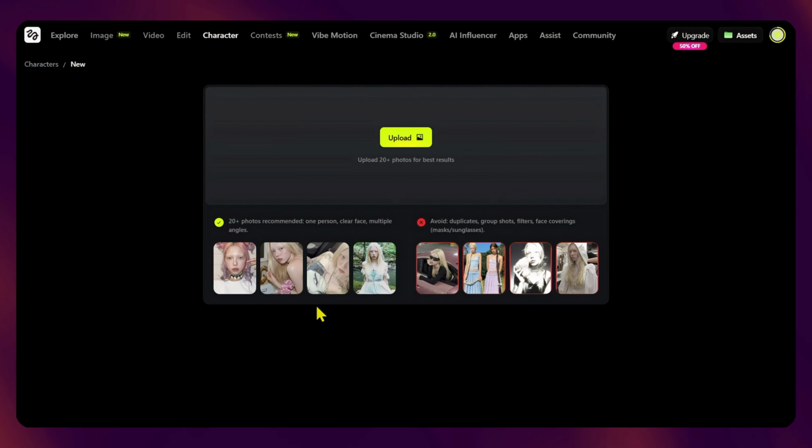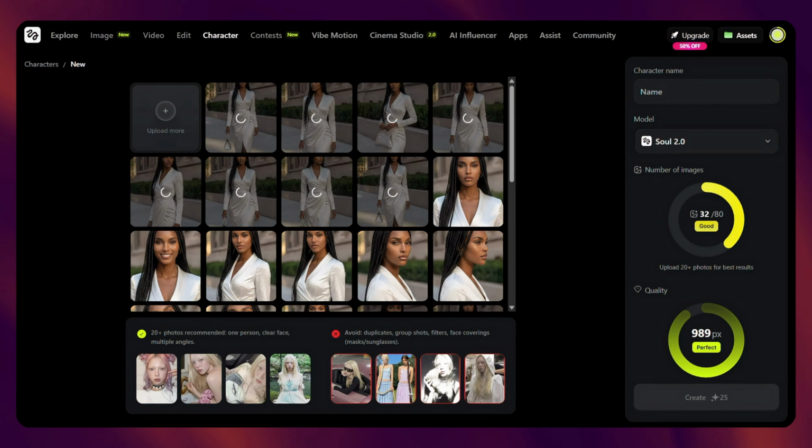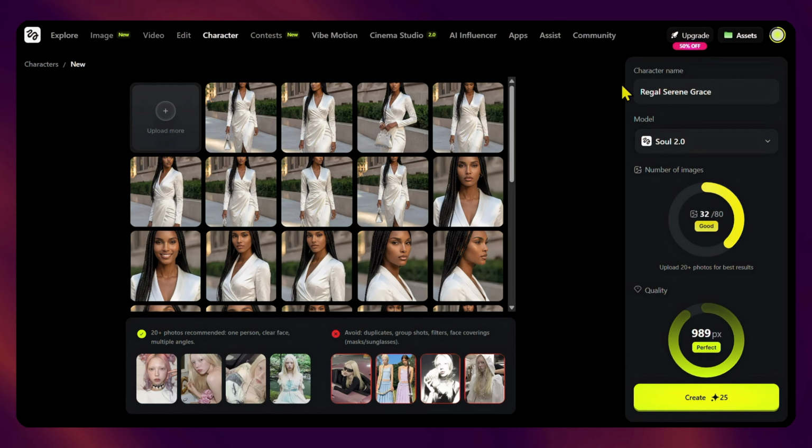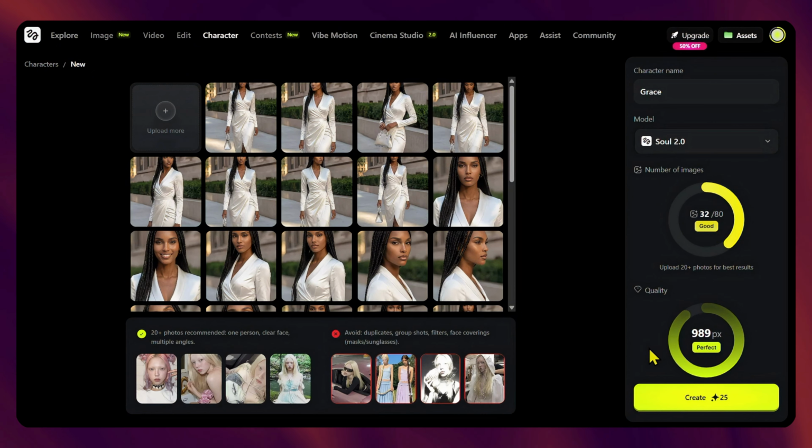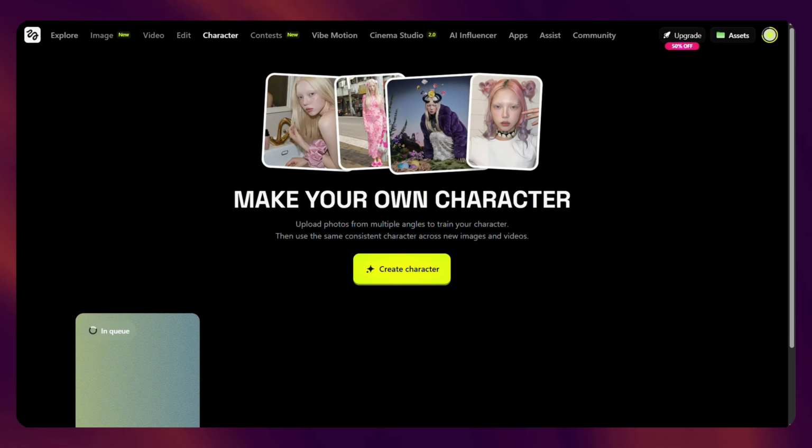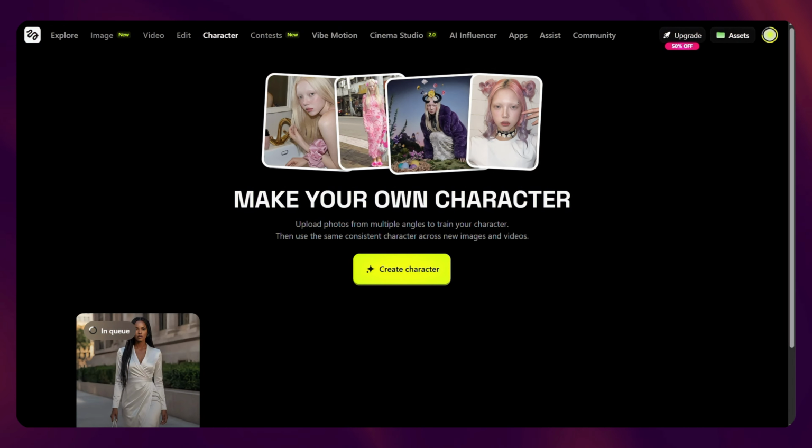Here you can see the type of images you can use to train the model and the ones you should avoid. I'm going to drag and drop my images right here. Next up, give your character a name. I'll name her Grace. You can see the model that's being used, the number of images, and the quality. Then hit Create. While that's processing, let me give you a pro tip straight from the Higgsfield team. Use full-body images, not just headshots. When the model can see posture, proportions, movement, it produces far more stable results. You'll see the difference immediately.